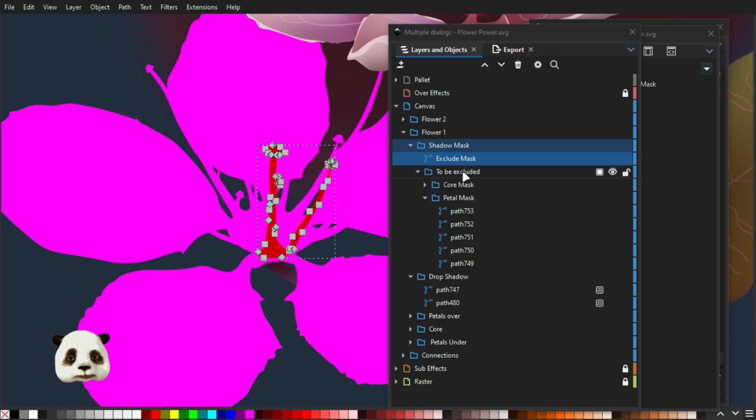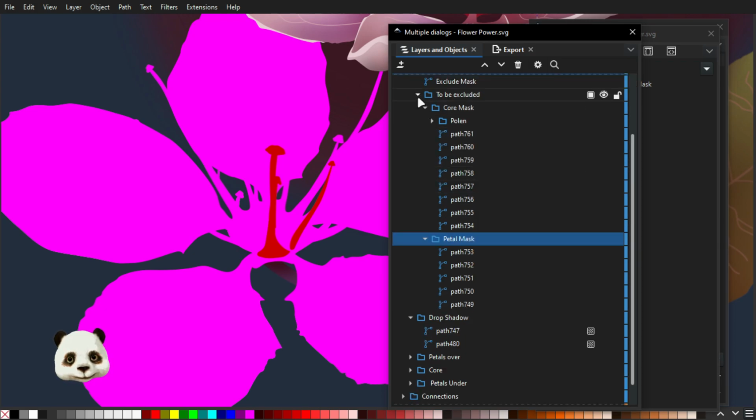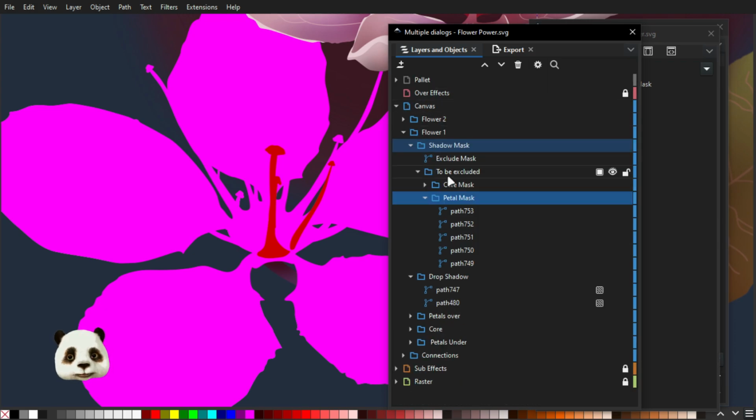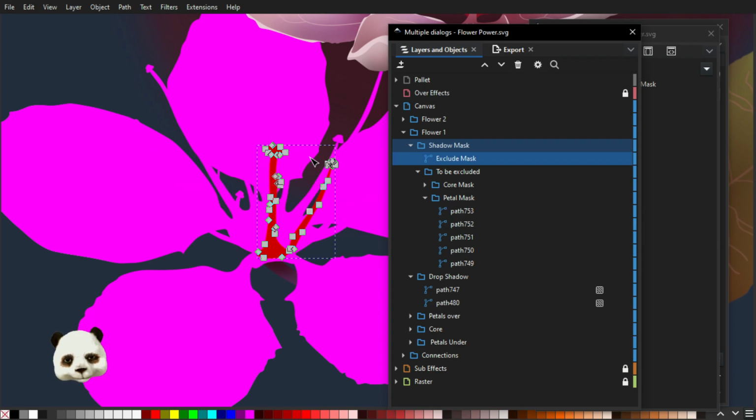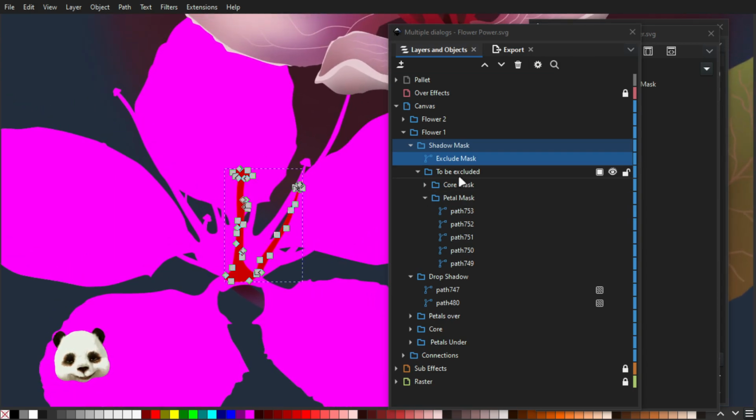Well, first of all, inside here we have many elements. We have the core mask, the petal mask, okay? And there are quite a few things. Now, I could have also made this out of different parts, but for some reason the caps were just flowing away somewhere and I couldn't sort it out, so I just made it one single path.